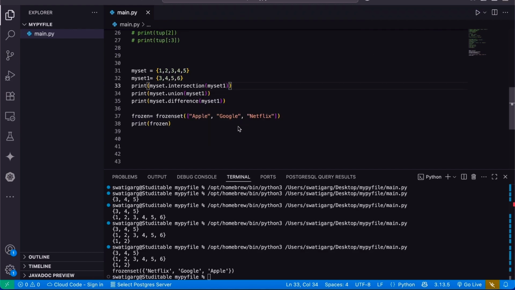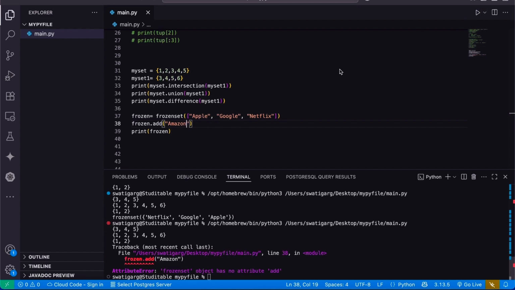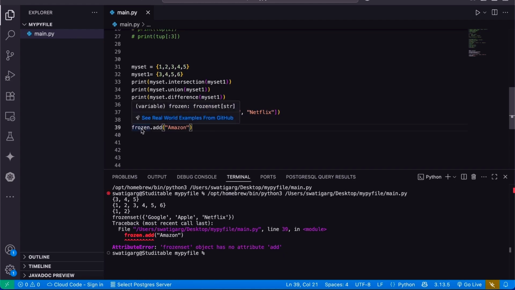Okay. So this is a frozen set. This will print as a frozen set. If I wish to add something into it, let's say I wish to add to the frozen set, the name dot add, and let's say I wish to add Amazon here and save, then it will throw an error that frozenset object has no attribute add, because this is an immutable set, you cannot add things into it. So this will not allow you to add anything into the set here.